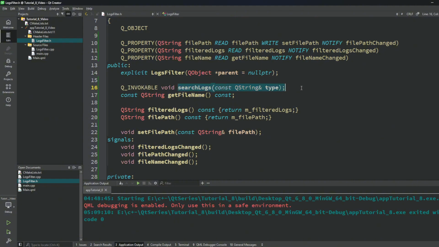Here we search logs with the type provided, as I showed you before, text file. And to make methods available in the QML, you can either edit a slot specifier, so add them to public slots, or add the Q_INVOKABLE macro. The difference between those two ways is just metadata.